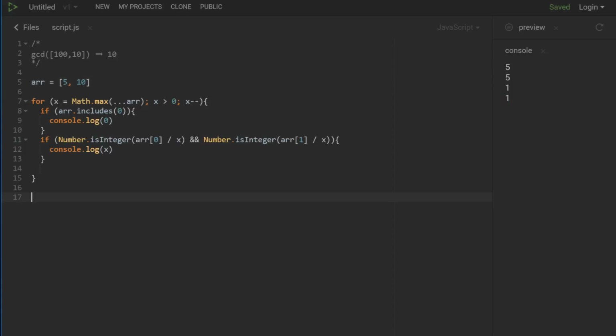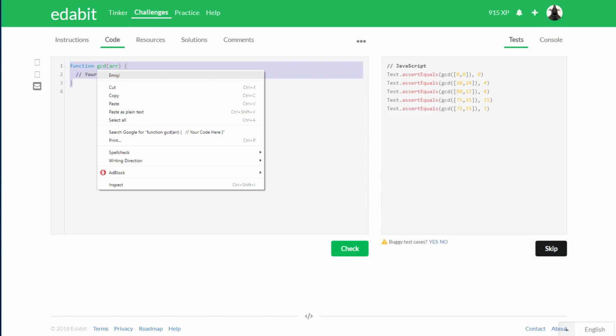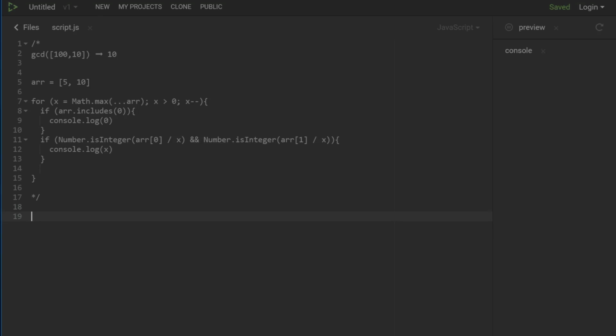Okay, let's change all our work. Let's comment it out and change it all. That didn't work. And change it all into a function. So this is how they want their function to look. Your code here.